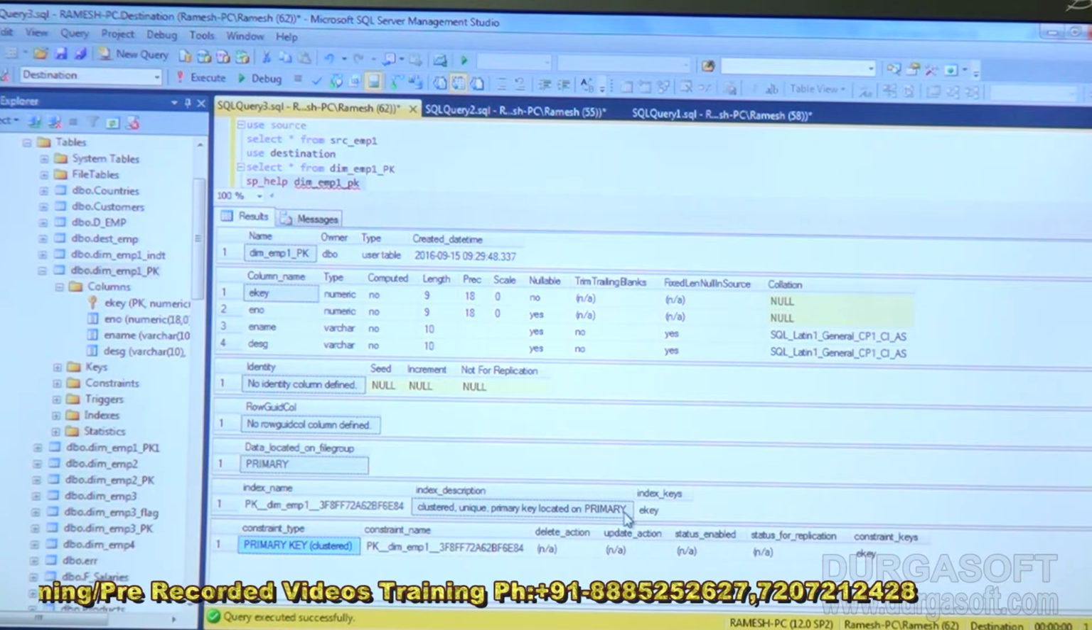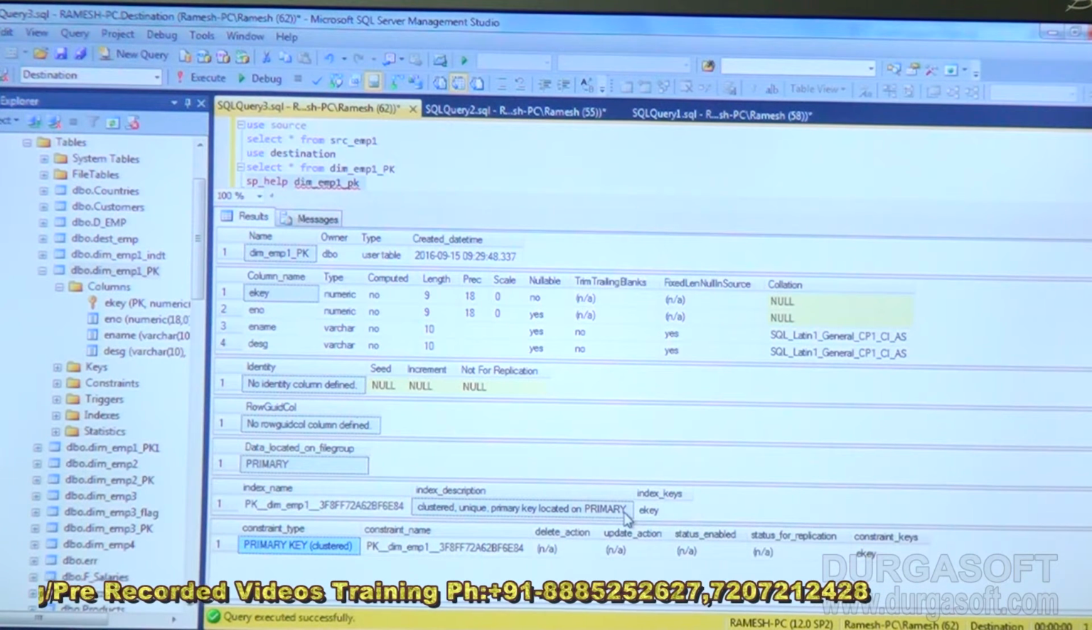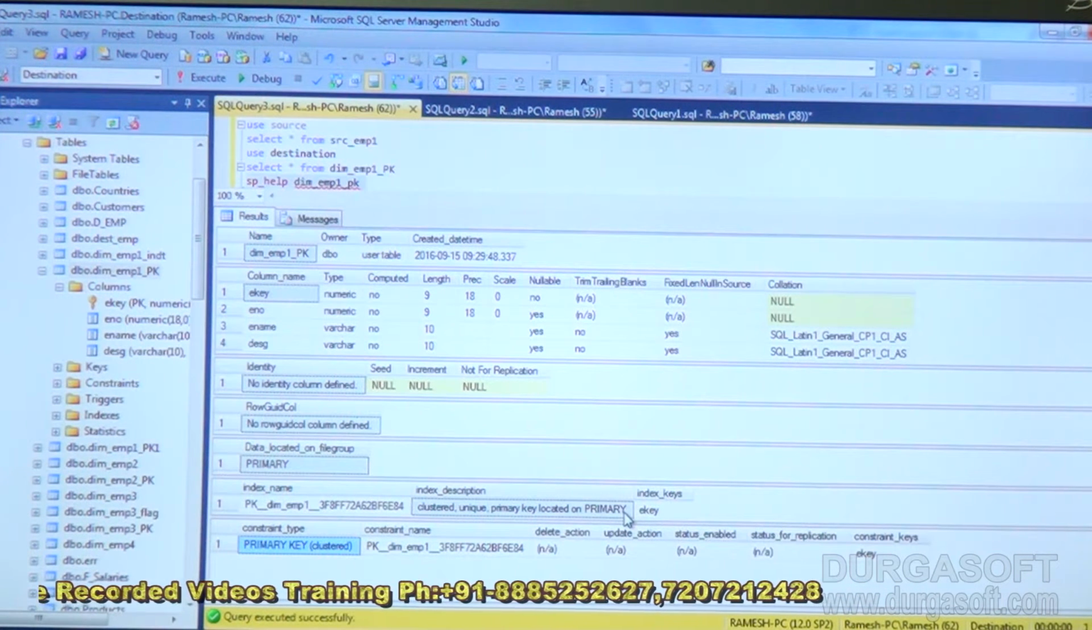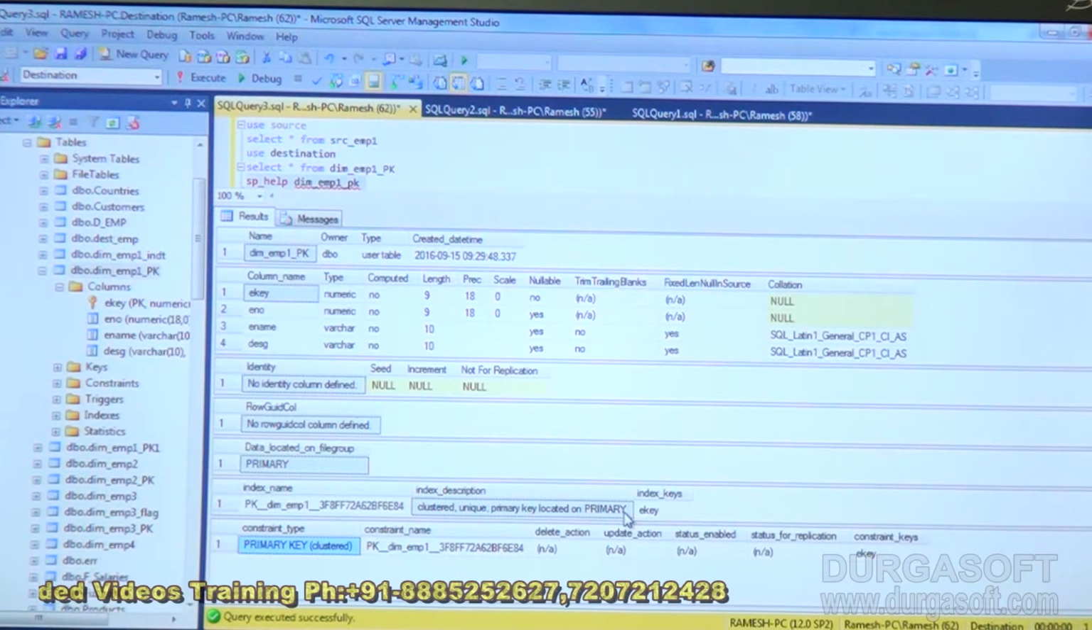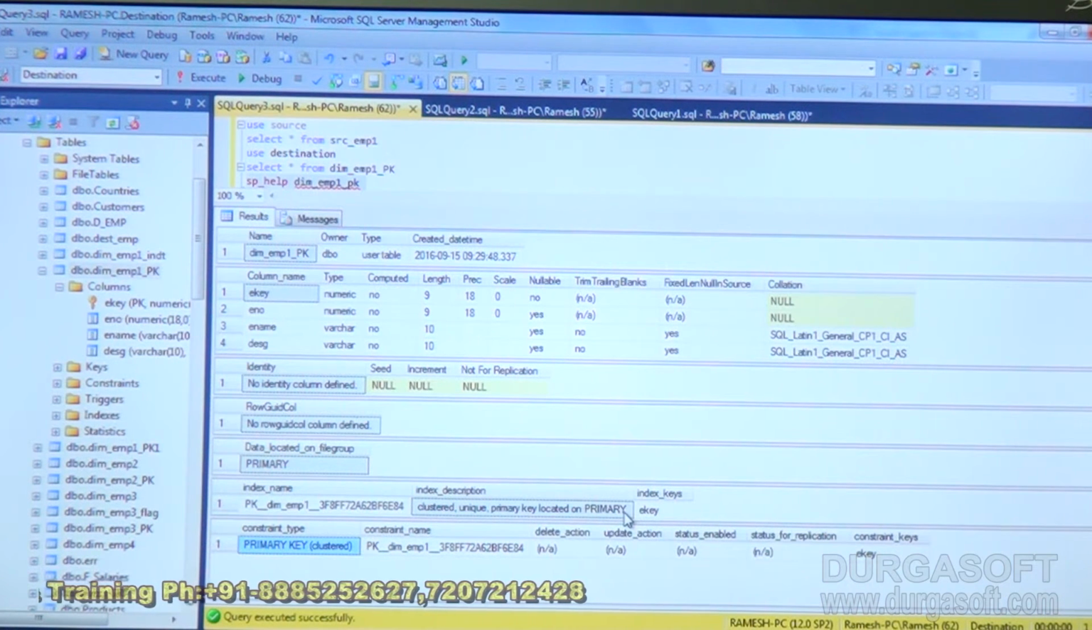We should define our own logic to generate this E key. Strictly speaking, it is a surrogate key, and the surrogate key field we are not defining as an identity column. So we should generate that column. So what is the logic you should use to generate this column value?